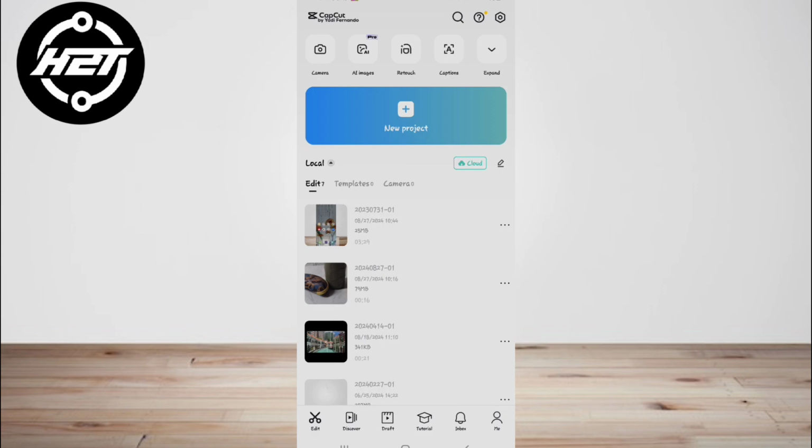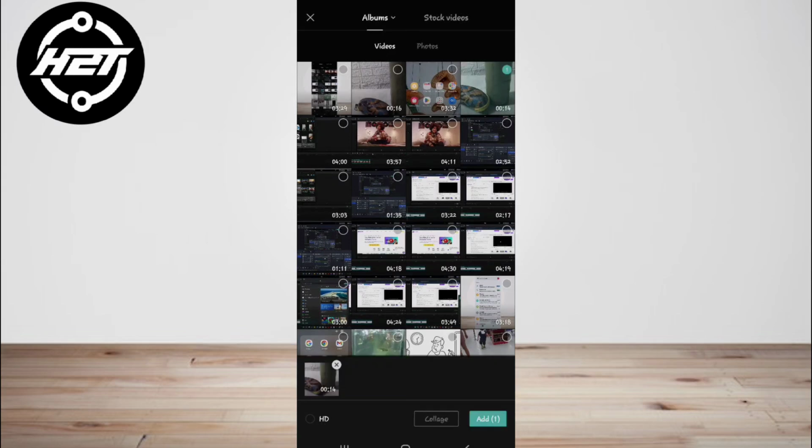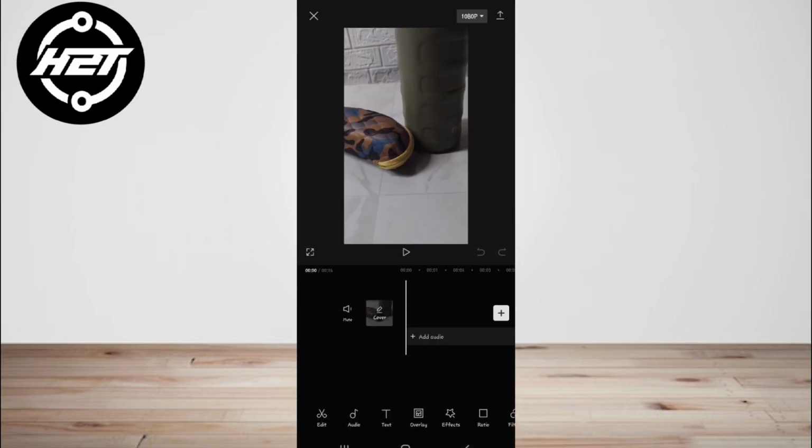Once you're in CapCut, tap on New Project. Select the video or audio file you want to edit and tap Add. Now your project is open and ready to go.